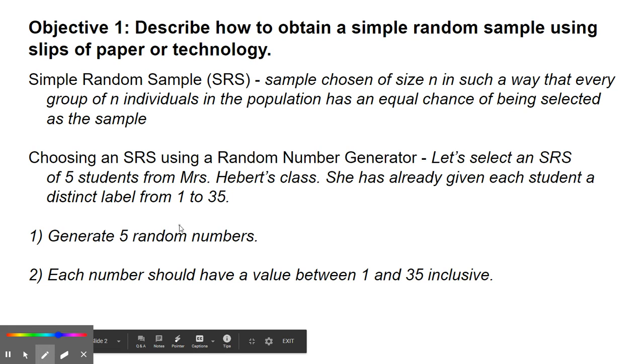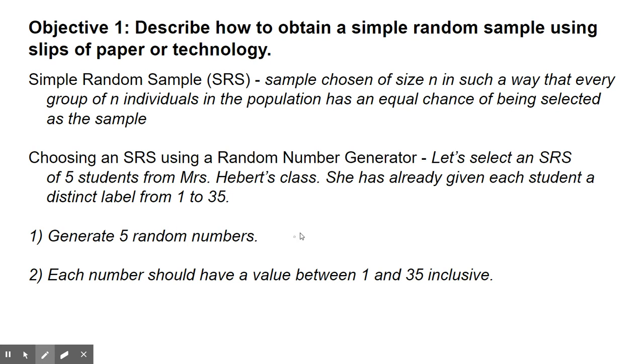Now, remember that this can also be done with slips of paper and a hat. You put a bunch of paper in a hat, one number on each piece of paper, and you just randomly pick out. But we have ways to do random number generators online, so that's how we'll do things if we need to do them that way. Okay, all right, so next.